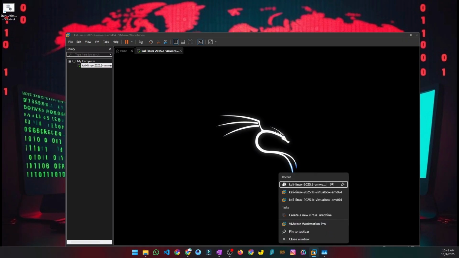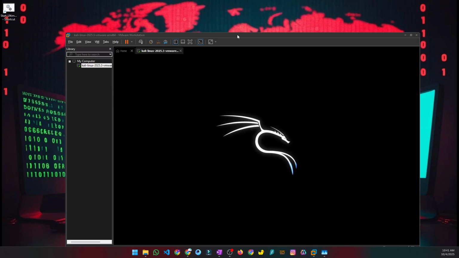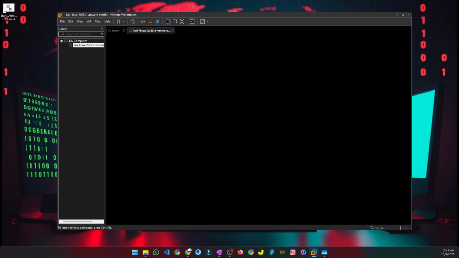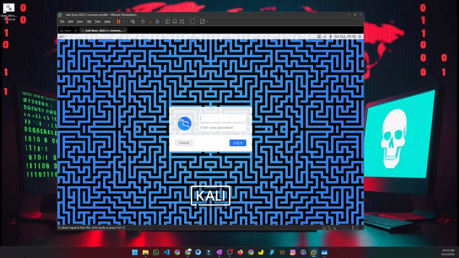And make sure to pin this VMware for yourself, so next time it will be easy to understand that this is the location where we need to open it. So that was about how to install VMware, how to install Kali Linux in it, and how to download all this stuff.